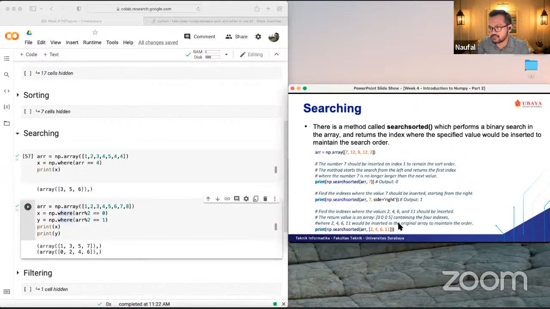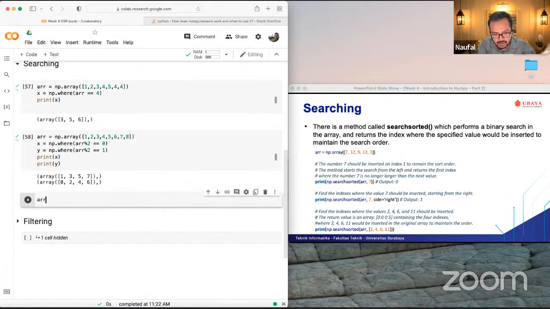Okay, there is a method called searchsorted, which performs a binary search in the array and returns the index where the specified value would be inserted to maintain the search order. So, for example, we can also use another method here, searchsorted. We have arr equal np.array. Let me just follow the code in our slide. We have 7, 12, 9, 9, and also 12 and 2.